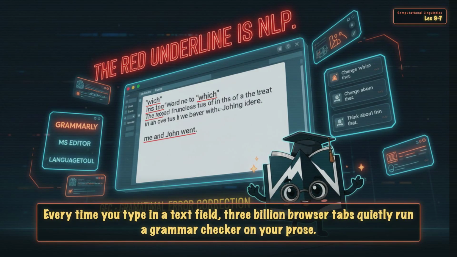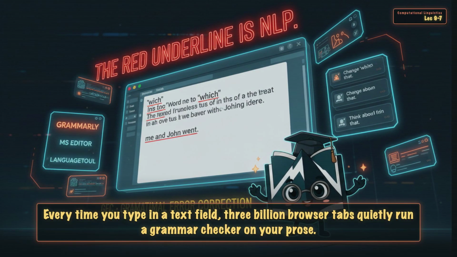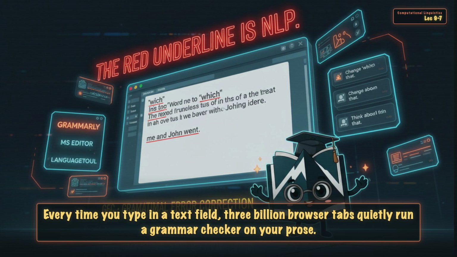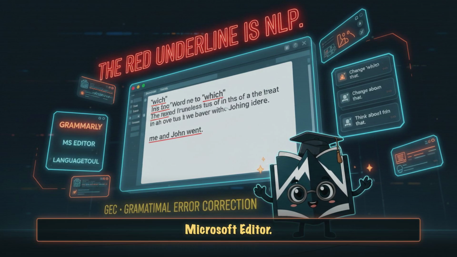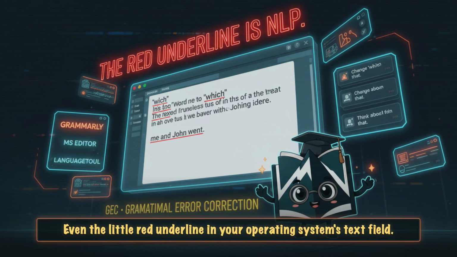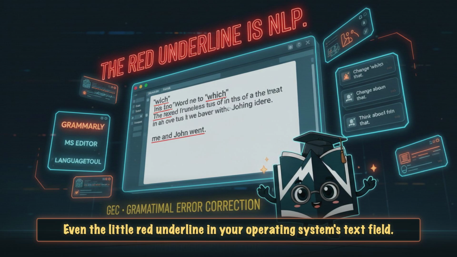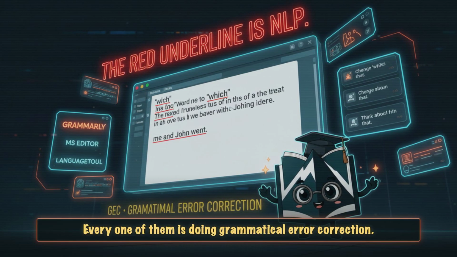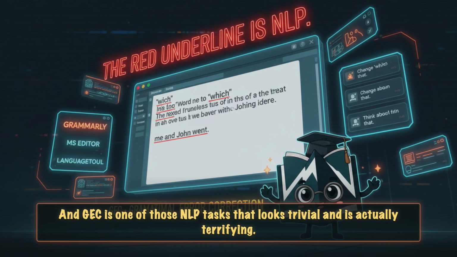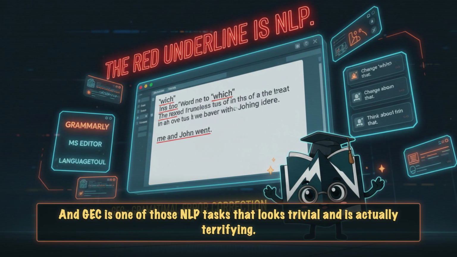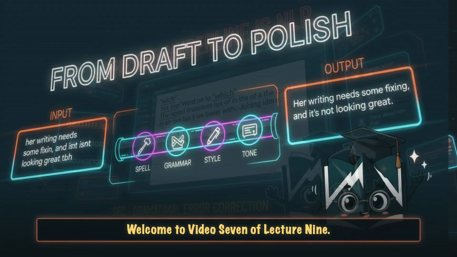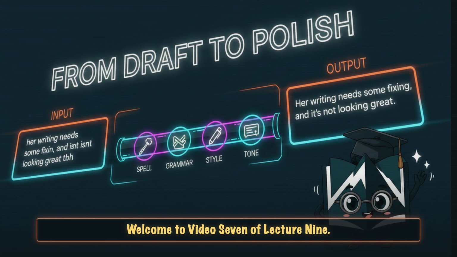Every time you type in a text field, 3 billion browser tabs quietly run a grammar checker on your prose. Grammarly, Microsoft Editor, LanguageTool, Google Docs, even the little red underline in your operating system's text field. Every one of them is doing grammatical error correction, and GEC is one of those NLP tasks that looks trivial and is actually terrifying. Welcome to Video 7 of Lecture 9.